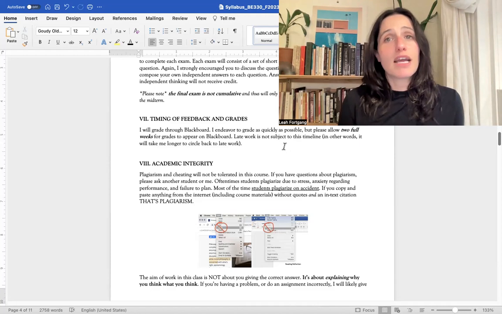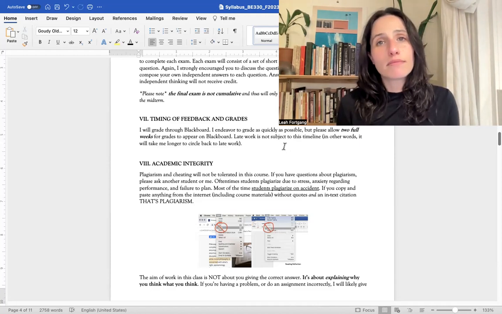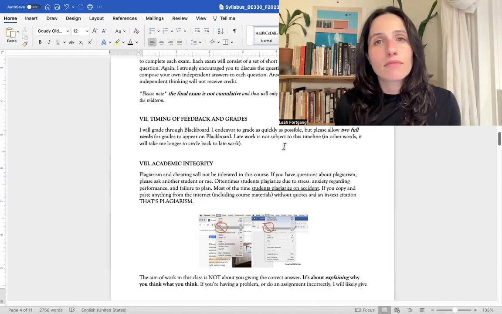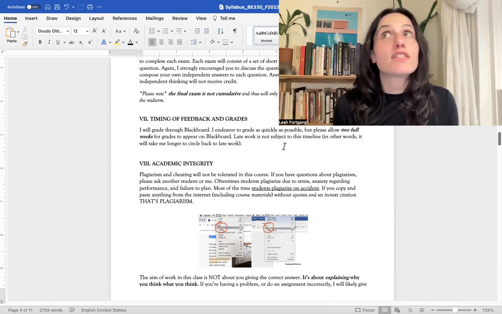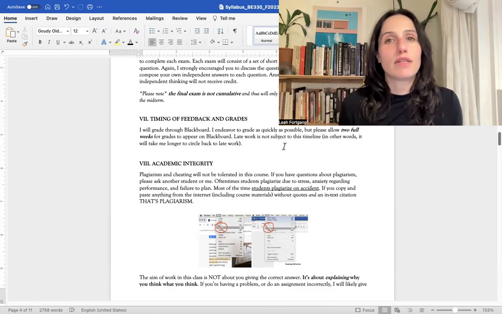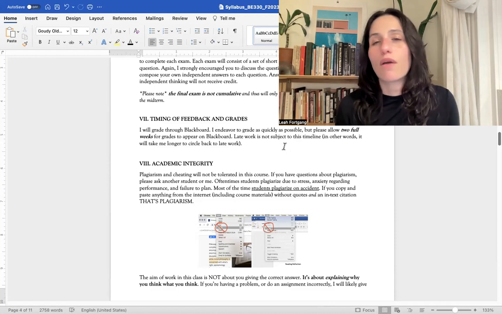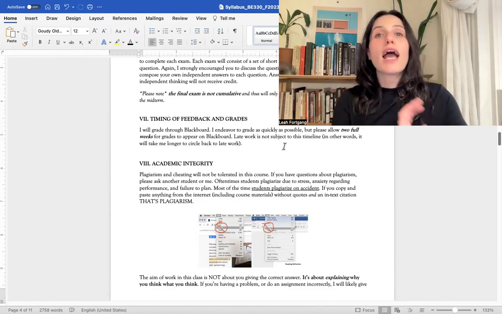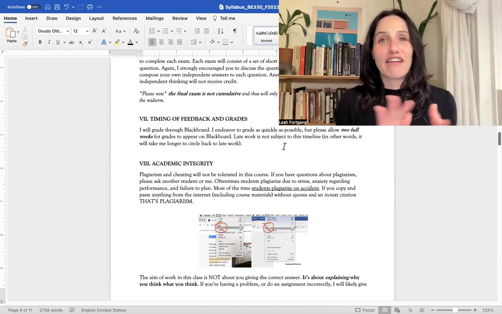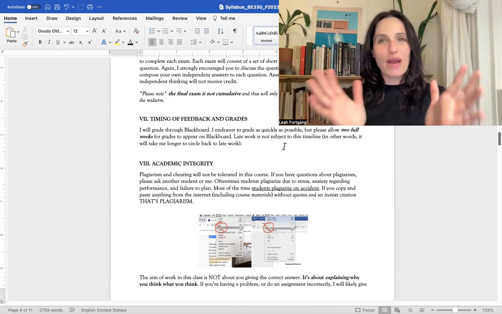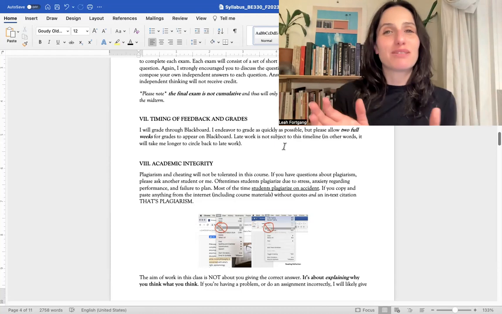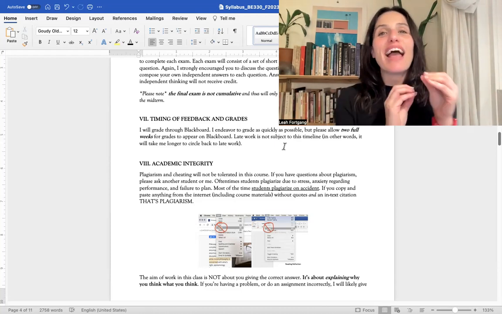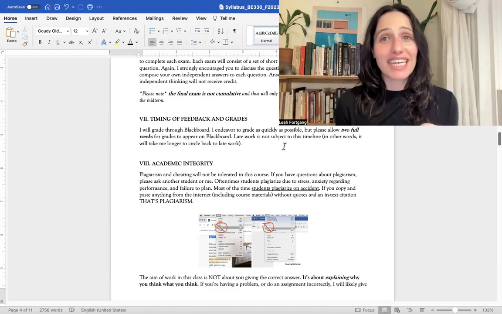Push yourself to put something down. If you're having a problem, email me. Even if it's right before the assignment's due, especially if you have something going on, contact me. Let me know what's happening. I'm giving you a wide range of options to do. Do anything but copy and paste words you did not write yourself.